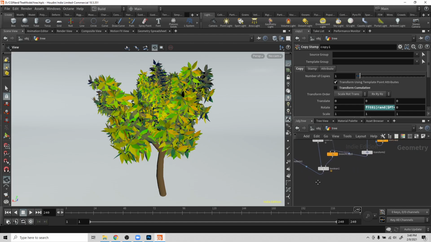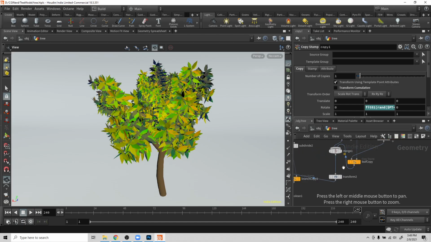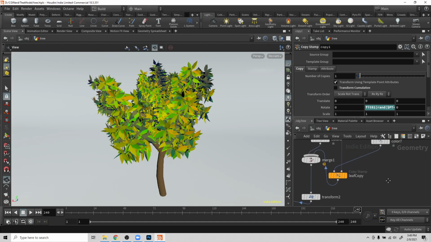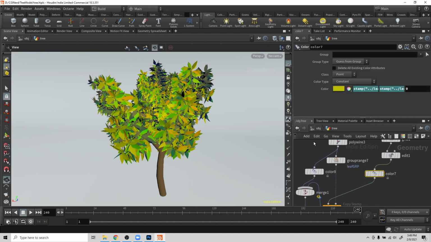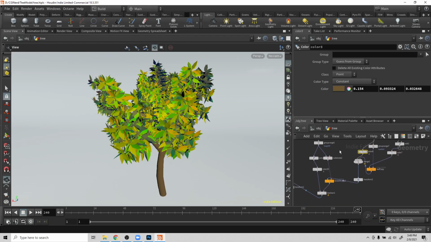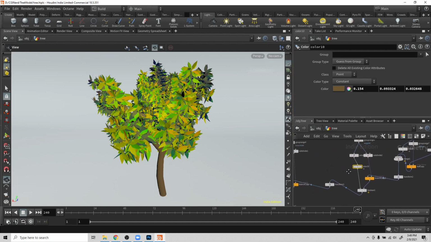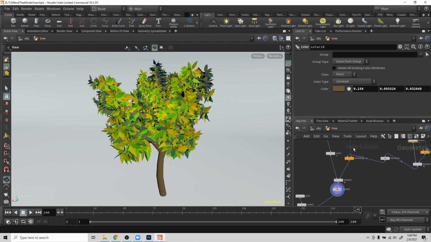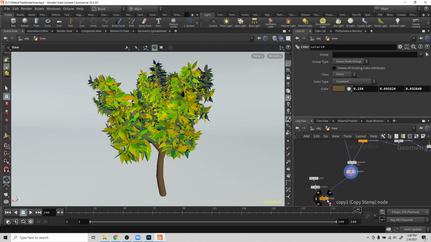So I did add a couple of things just to show you over here, where I just added a color node to add some color randomness. I did that on the leaves here, and then also I added a color for the wood at each level that we have here. But other than that, it should be pretty close to the exact same asset.